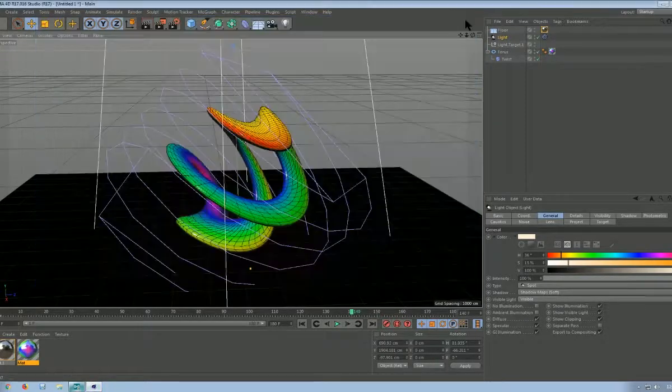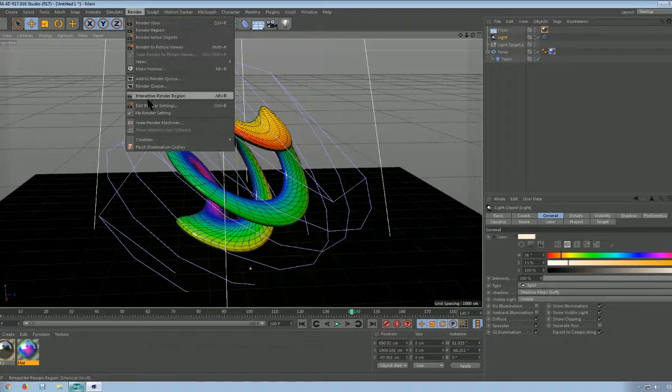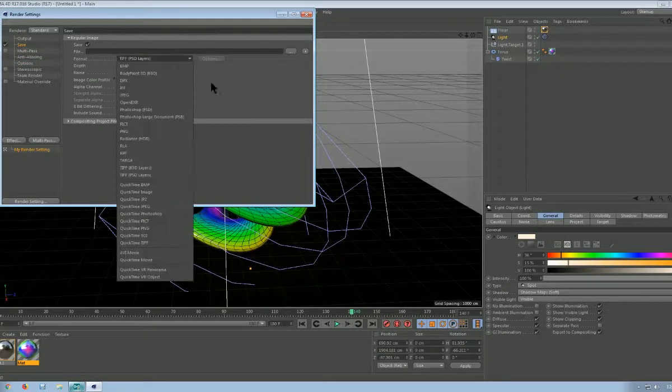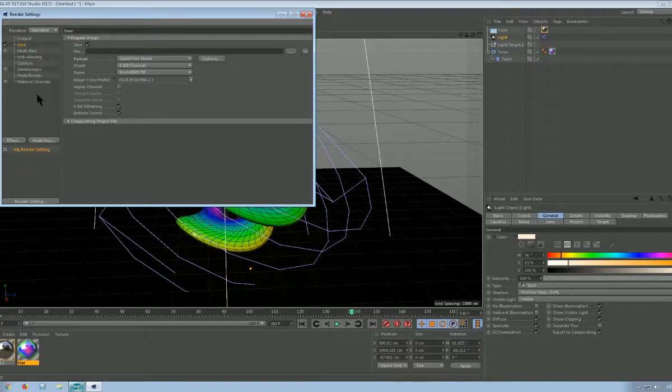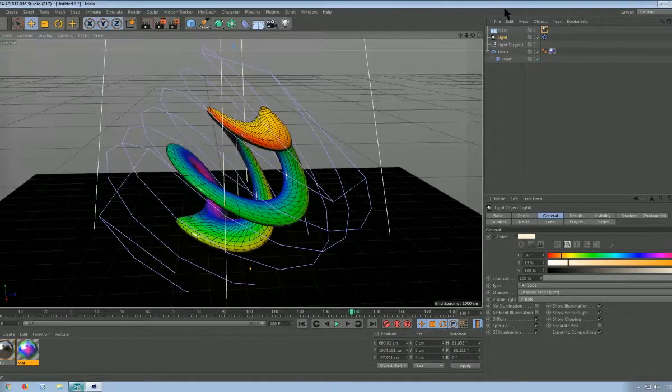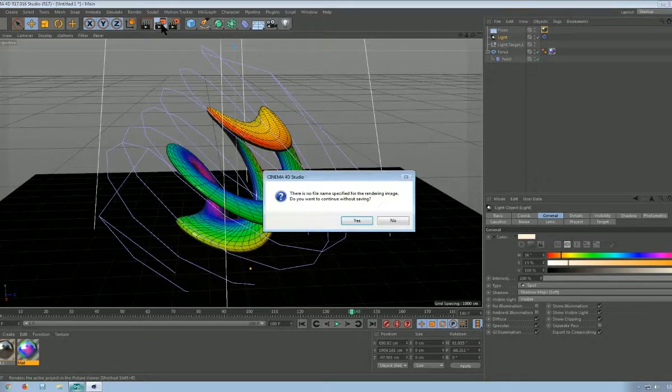Oh, I know what I forgot to do. Let's stop that. Go back in my render settings. Anti-aliasing, put that on best. Or save. I've got to make sure that this is a QuickTime movie. And output's going to be all frames from 1 to 180. And all that looks good now. Now we can try and set it again.